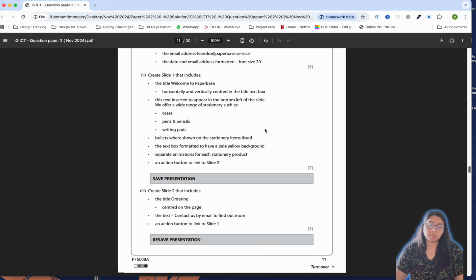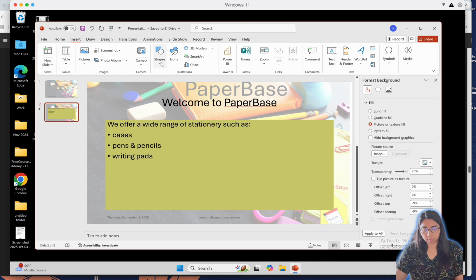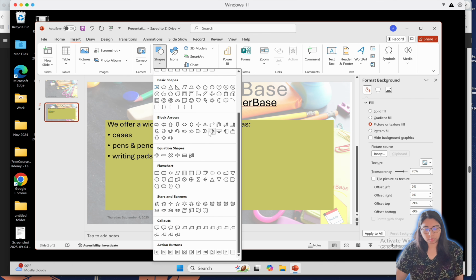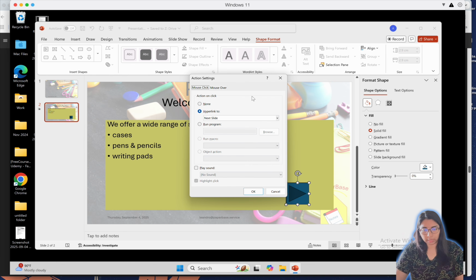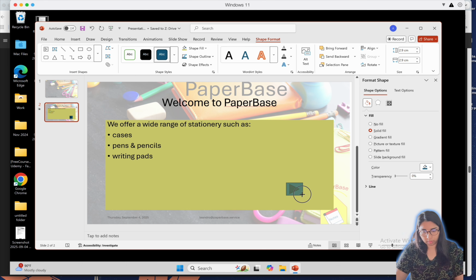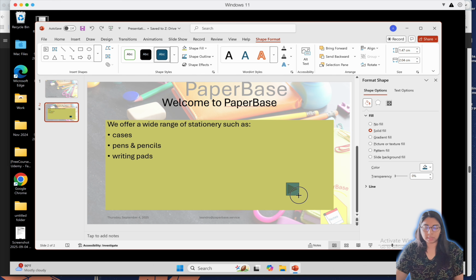And an action button to link to slide 2. Okay, so when it comes to the action button, we go to Insert and click on Shapes. If you scroll down, you will get the action button. In the action button, maybe we can choose this one, and then paste it here, and then here you will get a hyperlink. In the hyperlink, just choose Next Slide, click OK, try to reduce the size of this one, and then paste it here. Yeah. Okay, so this one is done because they didn't say any color or anything that we have to add.